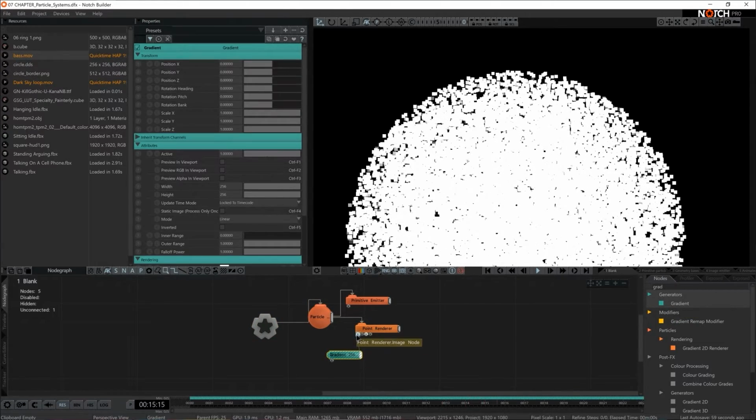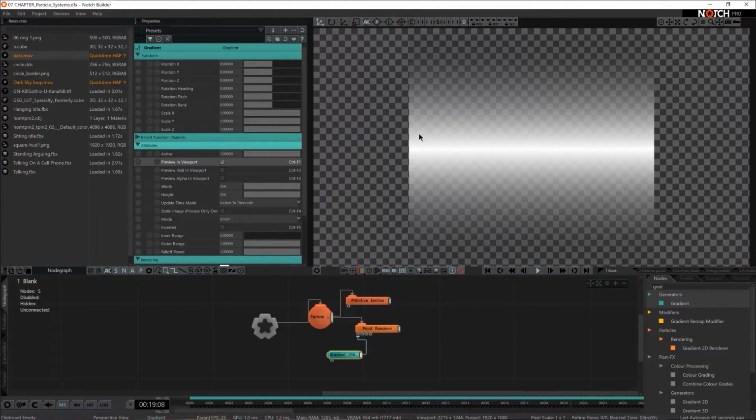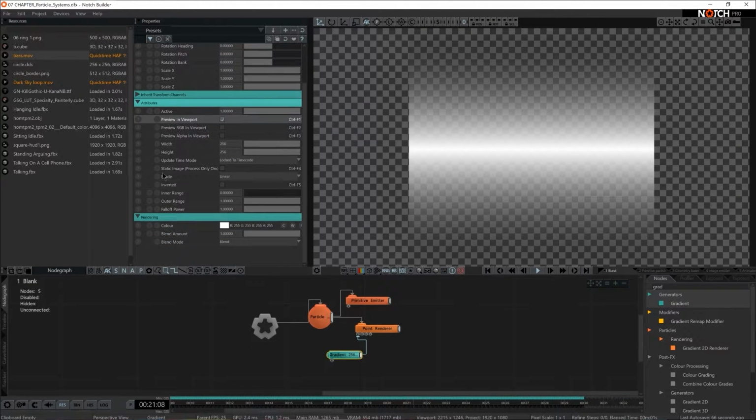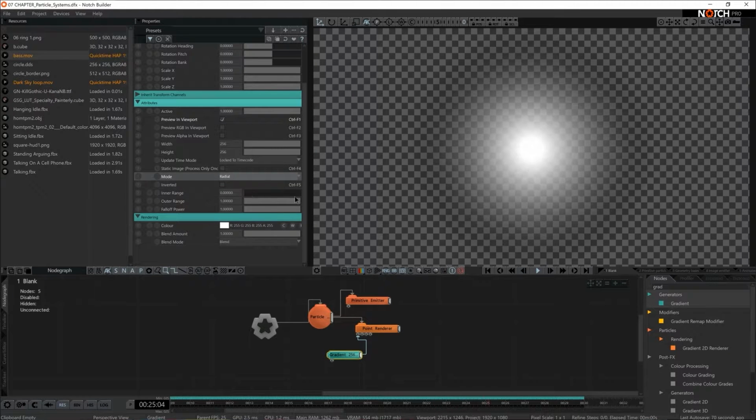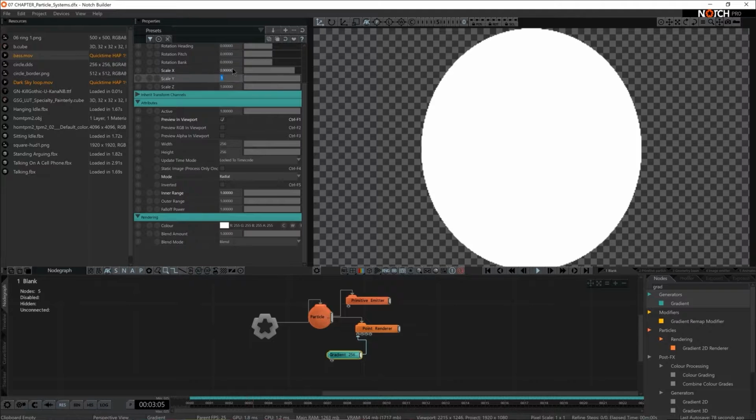Let's connect it to the very same input. I see it's working. Great. I'm going to press on the preview in the viewport so we can actually see it better and shape it. Instead of mode linear, I want this to be mode radial, and I want to increase the inner range. There we go. Now we have a circle. Perhaps I should make it a little bit smaller.